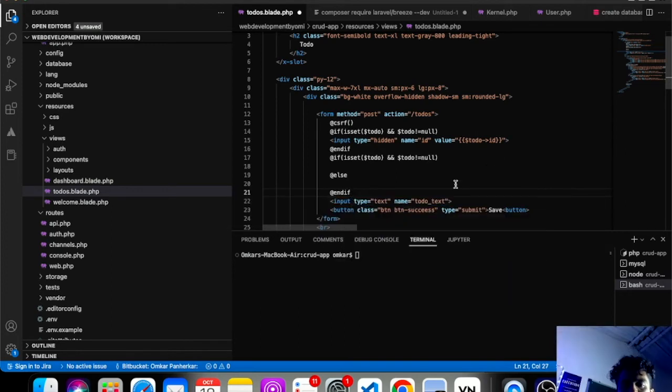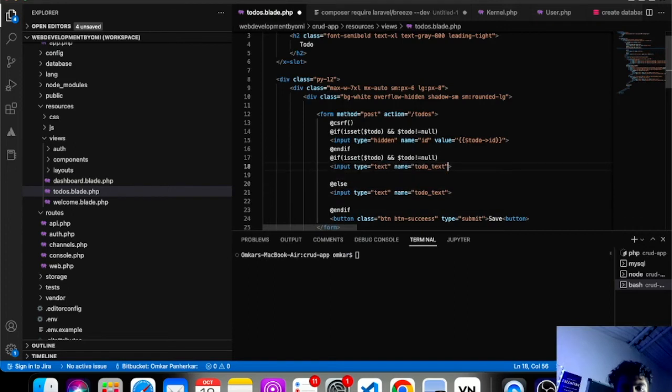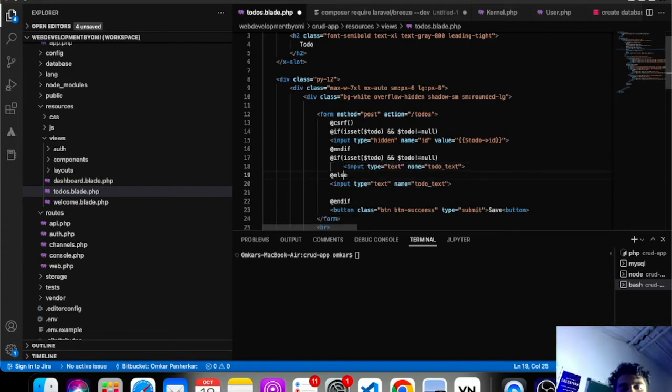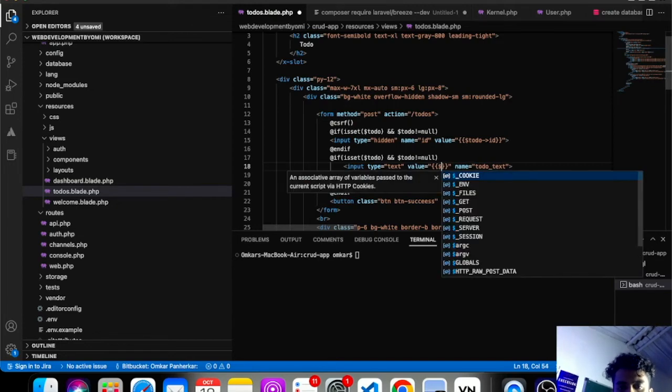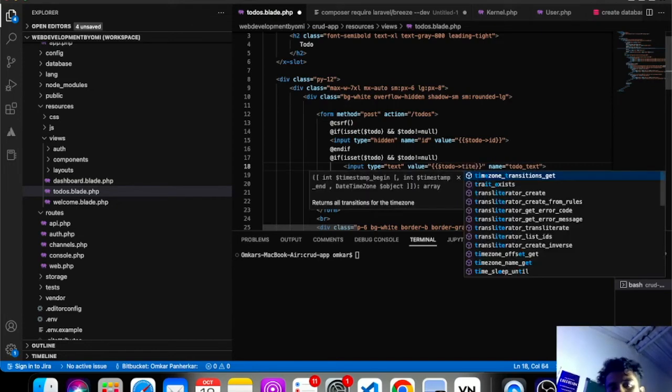So what we will do is that we will write an if condition. In else we will not show any data, because else is the situation where we are creating a to do, and if is a condition where the to do variable has been passed and we need to show the data. So now inside value we will show the to do title.